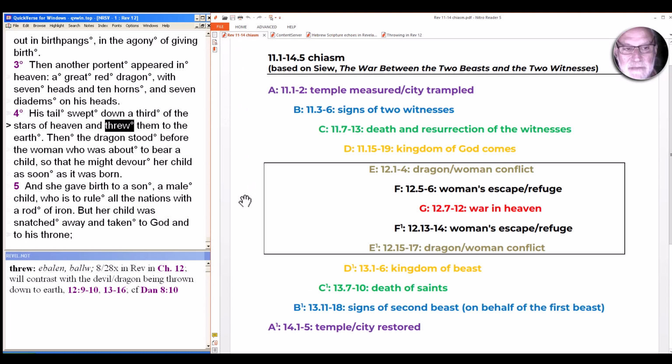We're going to see next time the woman will begin to escape and the earth will be what protects her, and we'll continue our story then.